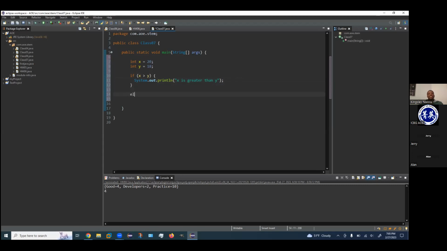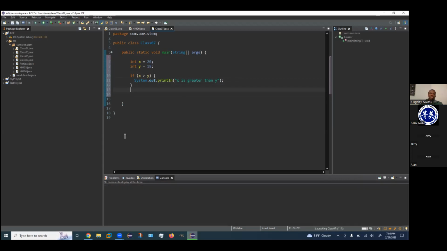Now, let me give you guys an example. Actually, let me just run this code. Yeah, it is indeed printed. Now, let me introduce something else.